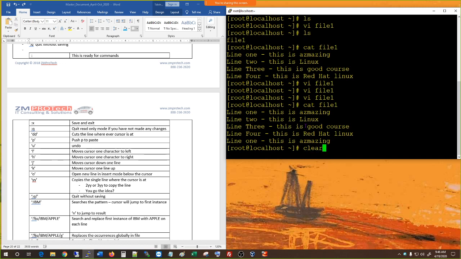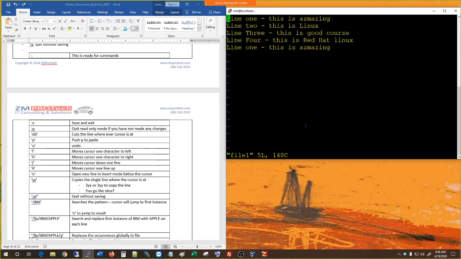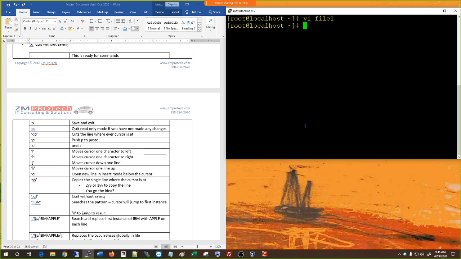Okay. All right, so let's go back in there. vi file1, and if you want to quit, you do :q and you quit it. If you have not made any changes, it will detect that and it will quit for you.